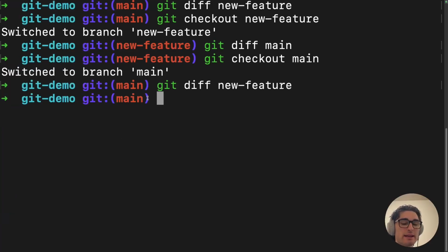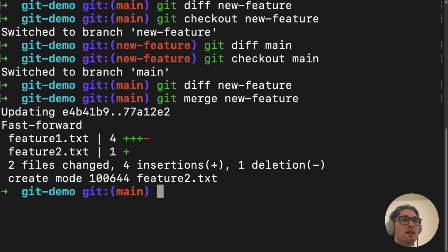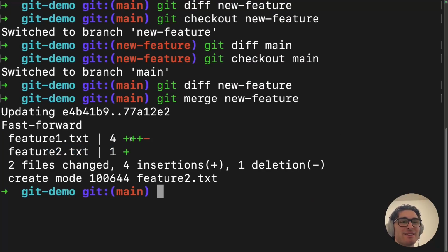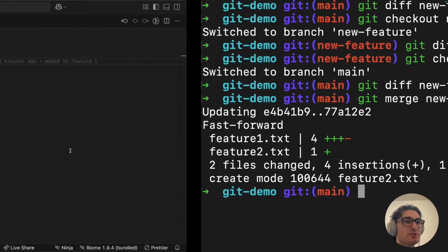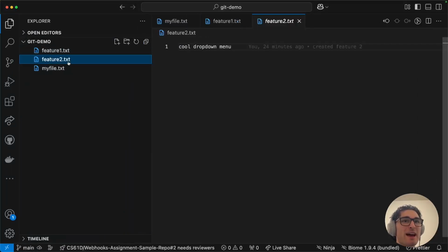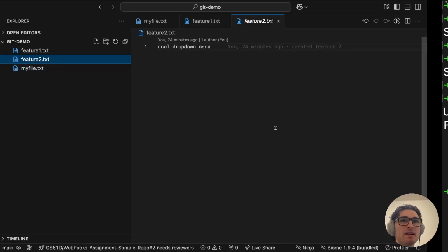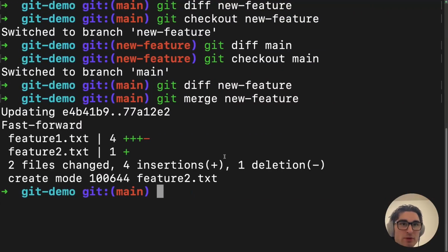But now we can merge new feature into main. So git merge new feature, like so. So then it updates, and now we have all of our changes in our new feature branch. Or I guess those changes earlier I was saying are because we also made changes to feature 2. So now we have feature 2 and we have our red border in feature 1 all in our main branch.